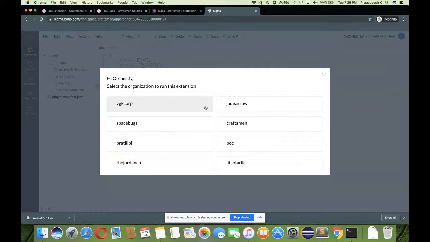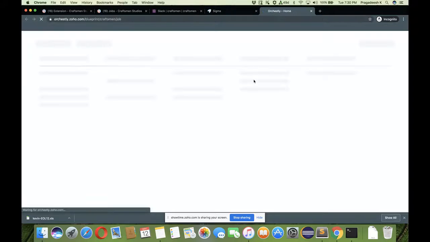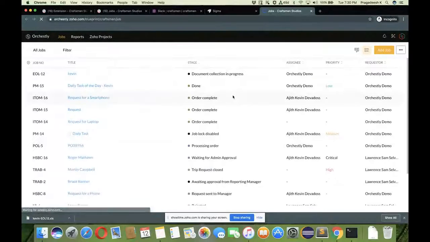So now I click on run my extension. Run is used to preview your extension during your development, which I will cover in our upcoming session. So we are currently running our extension called job.add.